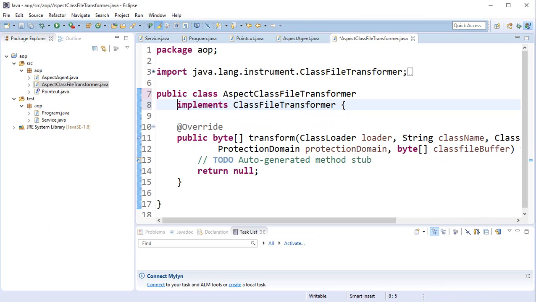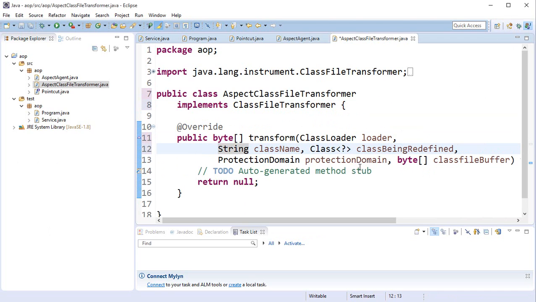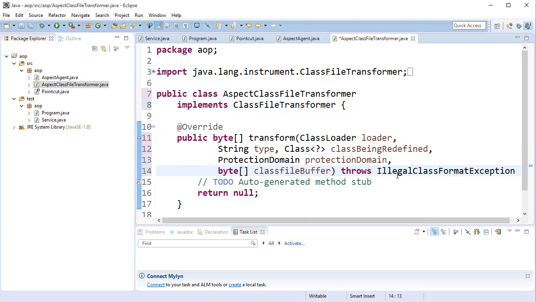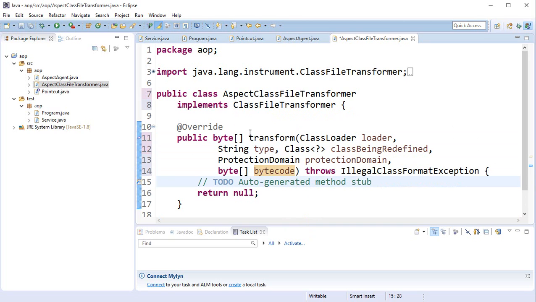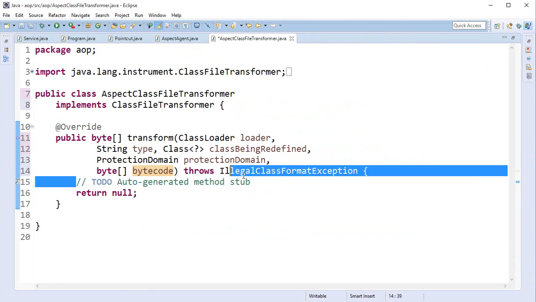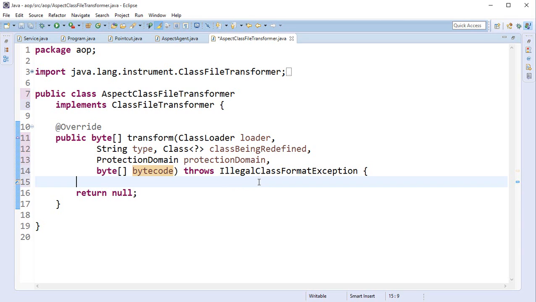Okay, so the class transformer itself, it's not so complex. So this will receive a class loader, will receive the name of the class. Let's just call this type. We'll receive the class, eventually the class being redefined, but we are not gonna use this, and we'll receive the bytecode of the class. And what it has to do would be to use an aspect manager and see what aspects need to be attached.